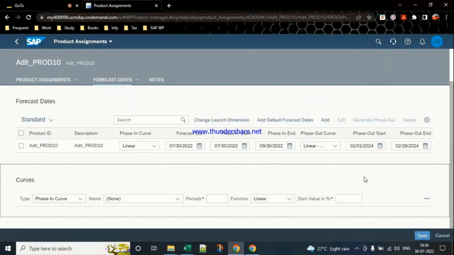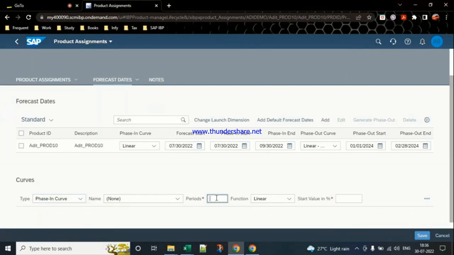So all of you clear, this is a phase out date. Phase in is a linear curve. Okay. So now just scroll down. At the bottom of the screen, can you see phase in is mentioned? Phase in curve. And there are certain periods mentioned in the phase in. So put period as 10. Now 10 periods, I'll explain what this is. Put number of periods as 10. Okay. Then put start value as 5%.